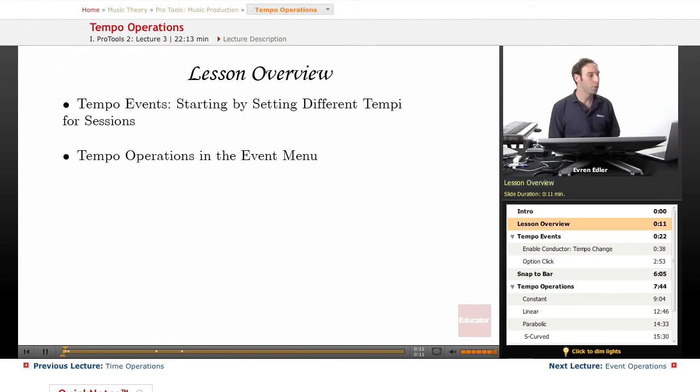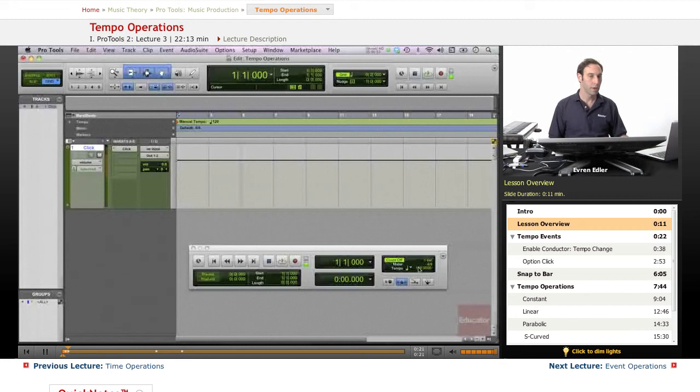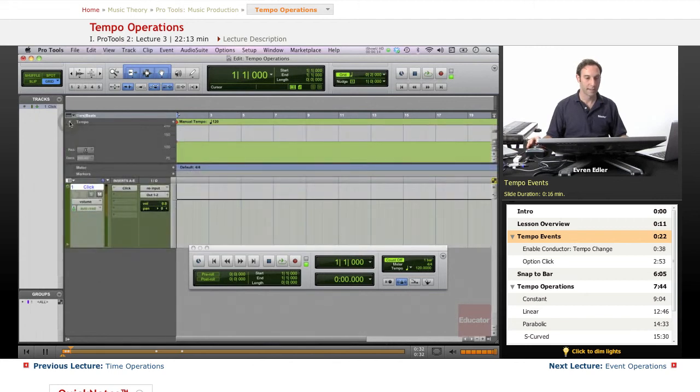In this lesson, we will learn about tempo events, starting by setting different types of tempo for our sessions. We will also take a look at our tempo operations in the event menu, and we will be discussing all the tempo changes under the graphic tempo editor, which is right here, this little triangle that we can get under our tempo ruler.